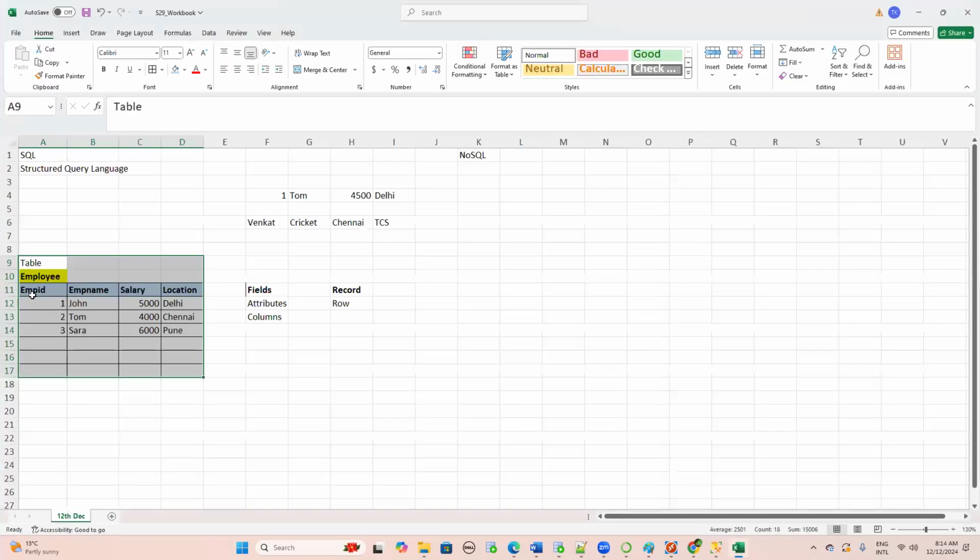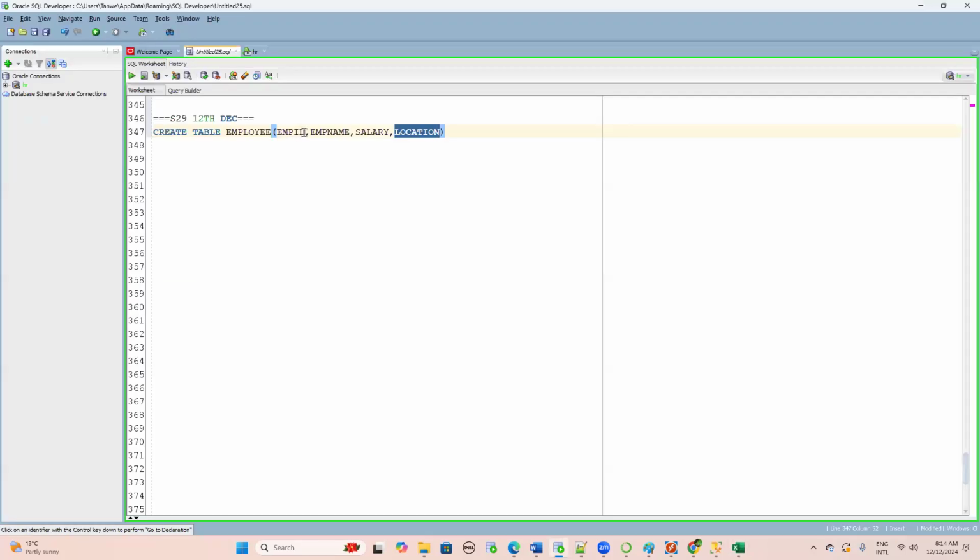In the EMP ID, that is the employee ID column, what type of data am I storing? Numbers or integers, right? So here after EMP ID, I have to write INT. INT means integer. It means in this EMP ID column, I want to store integers. Is this clear?